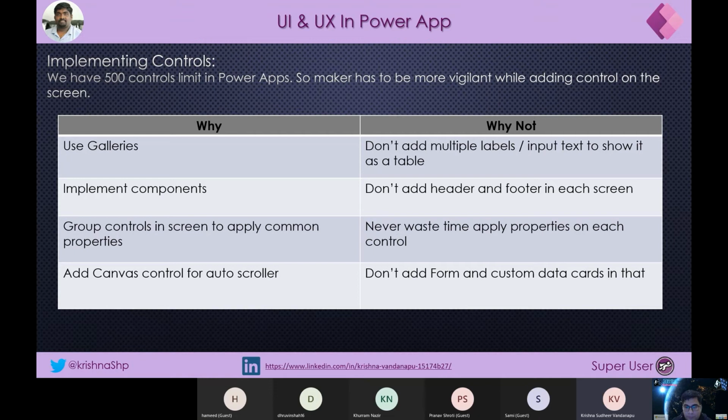Having said that, first thing, I wanted to say a few dos and don'ts as part of this. We have a limit of 500 controls in Power Apps. If an app has more than 500 controls, the performance of the app will go down drastically as per the guidelines from Microsoft.